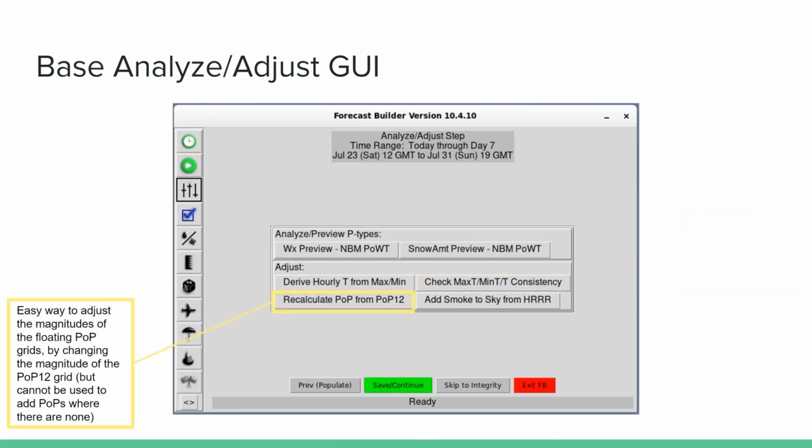The Recalculate PoP from PoP12 button is an easy way to maintain the spatial distribution of your floating PoP grids, but to shrink or stretch the magnitudes of them if you determine that the values need to be changed. This is especially handy if you have hourly PoP grids, as you only have to adjust the one PoP12 grid rather than all 12 hourly PoP grids.